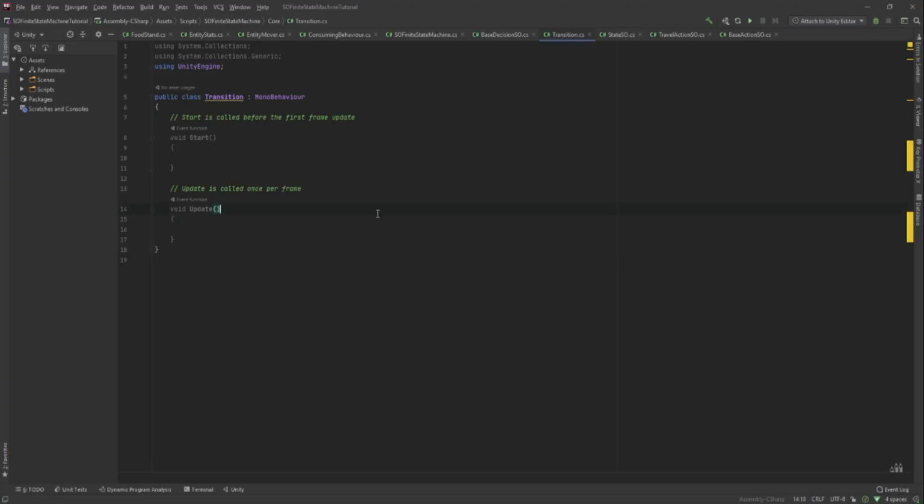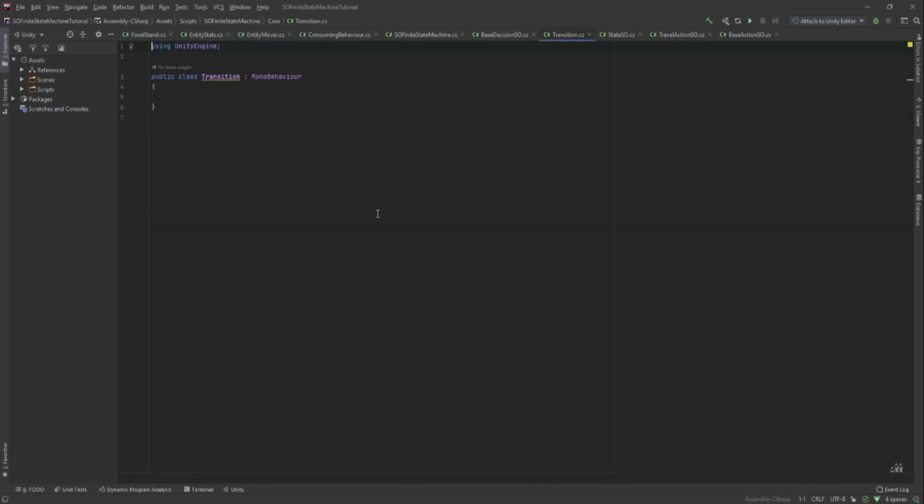There we go. Back in the transition script, we're going to remove again all the boilerplate code. This transition class will be a non-MonoBehaviour, non-ScriptableObject, just a basic class. So to access the variables in the class, in the inspector, we have to serialize the class.